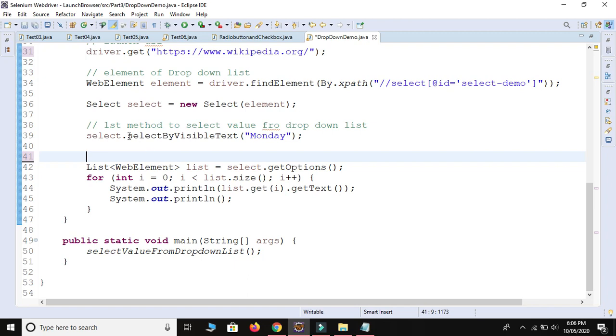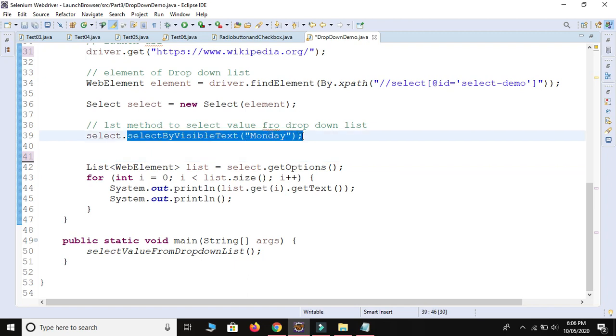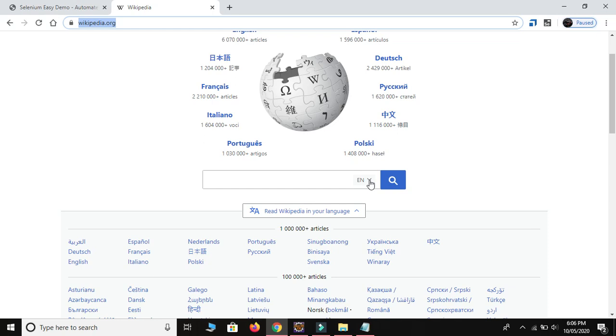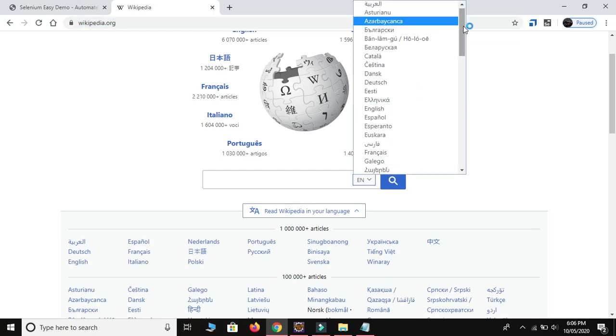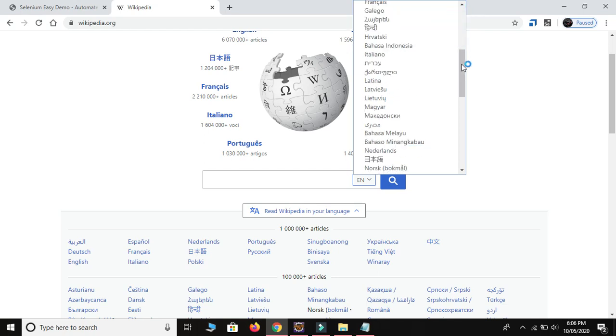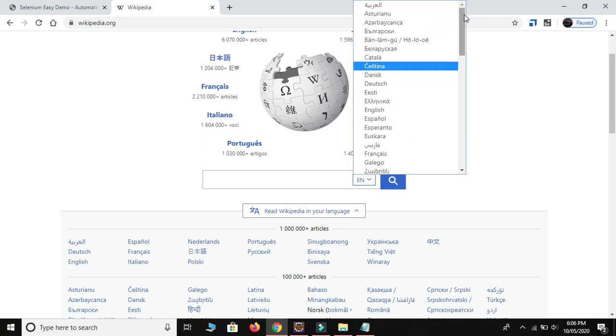because there are three methods to select a value from the drop down, right? So in this example, visible text is not able to perform our task. It means if we need to select Hindi, then we need to use one of three methods: select by visible text, select by index, or select by value. But visible text is not possible. Index is possible. We need to find out the index of Hindi.